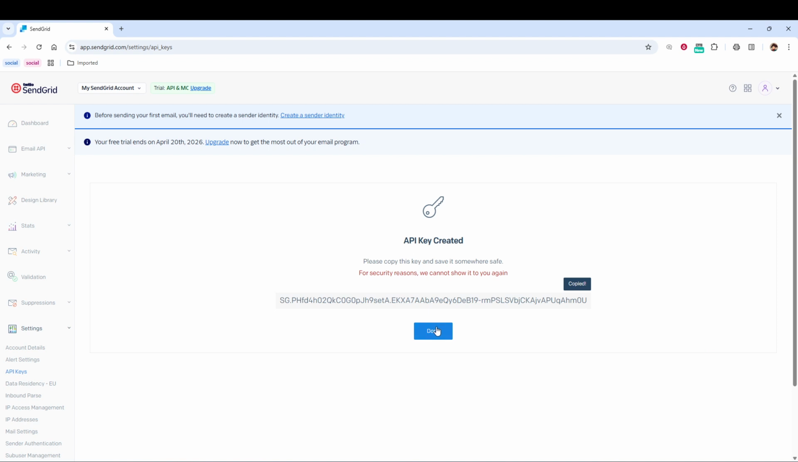Copy it immediately and store it in a secure place, such as a reputable password manager or your project's secret management system. For your protection, Sendgrid will not show you the full key again later, so if you lose it, you'll need to create a new one. After you've safely stored your key, you're ready to use it in your application's configuration or integration settings.